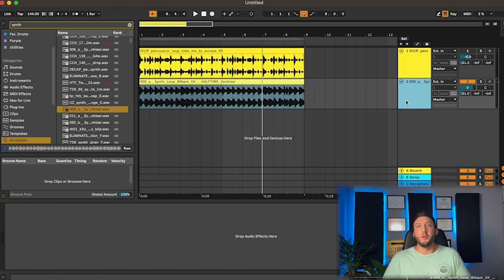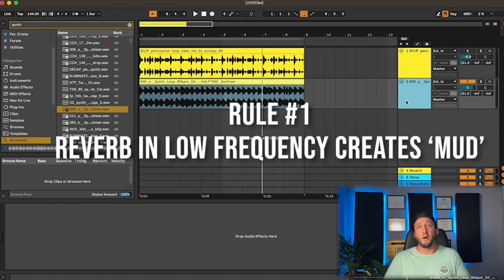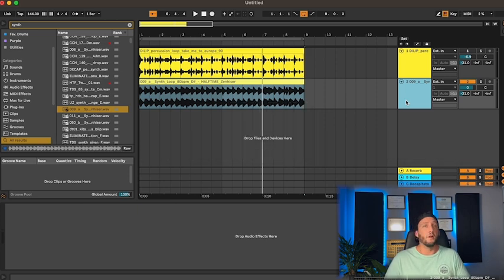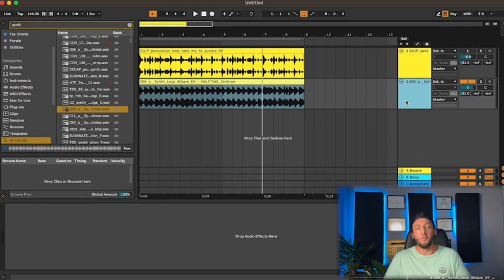So understanding these two principles, we can go over some reverb rules. The first one is reverb on low frequency creates mud. We've all seen those memes on Instagram about putting reverb on sub bass, and we all clearly know it sounds bad, but some people still do it. The reason is that when you put reverb on low sounds, all that low reverb really just creates mud and muddies up your track.